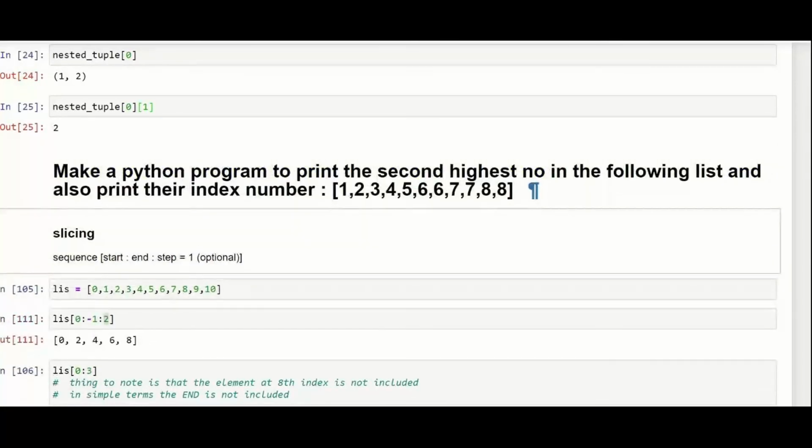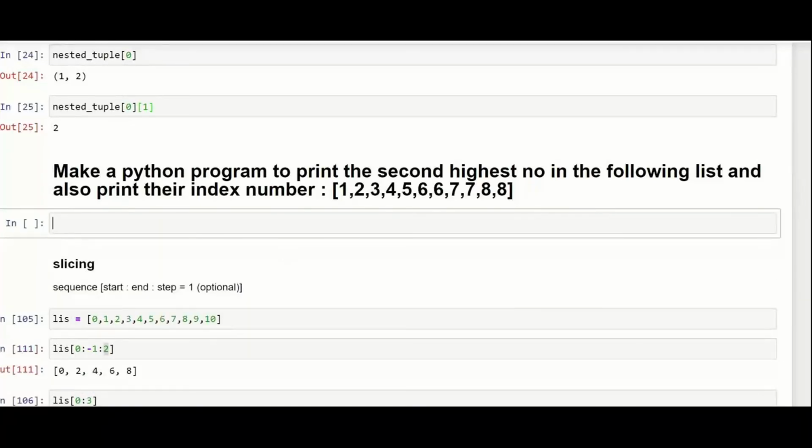You need to make a Python program to print the second highest number in the following list and also print the index number. So what I want as output from this code is, the second highest number is 7, correct? And what are their index numbers? So in the chat window, just write what will be the index number for 7. So both of these values.